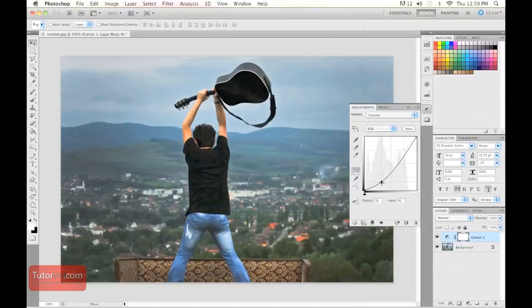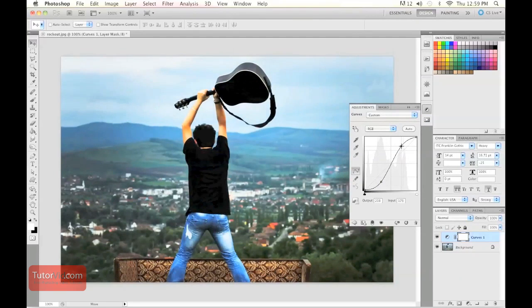So play around with your curve by adding anchor points and just messing around with the curves, seeing what it is that you like. The reason that we're using the image adjustment layer is because we don't want it to be destructive. Once we finish everything, we might come back later and make changes.